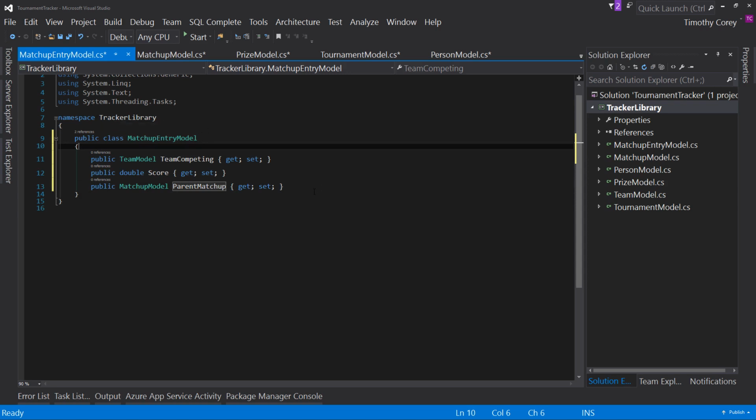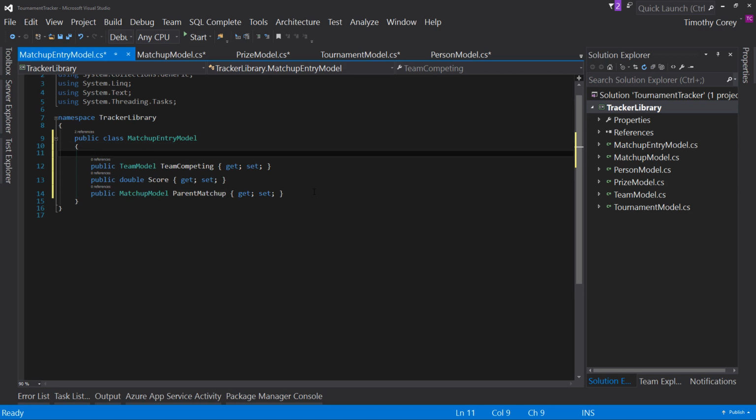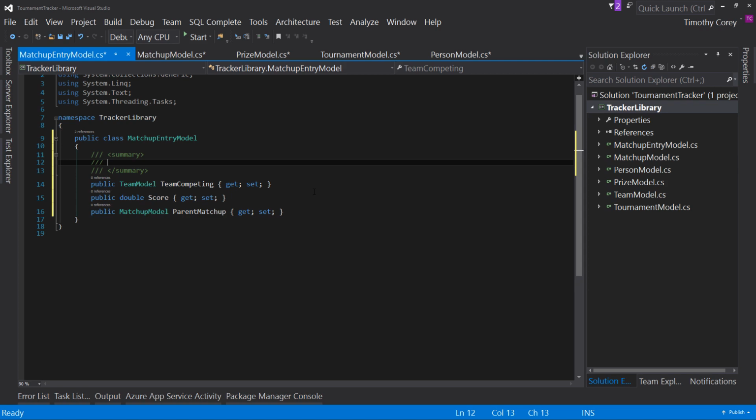So for example, above this property right here, if I type 3 slashes in a row, 1, 2, 3, it gives me this little bit of XML. And it says summary, then it's a blank line, and then it has the slash summary. If you're familiar with XML or HTML or things of this nature, this right here is an opening tag, and this is a closing tag. Inside here is where you put your actual comment. In this case, I might say, represents one team in the matchup.